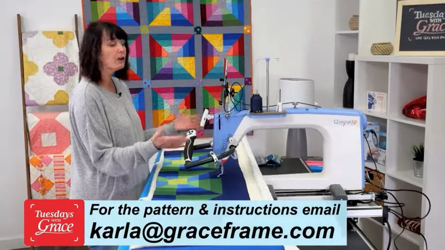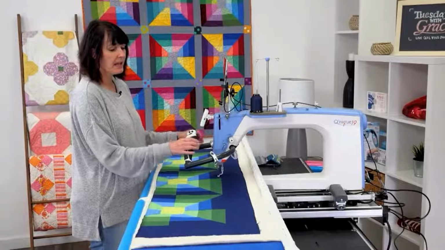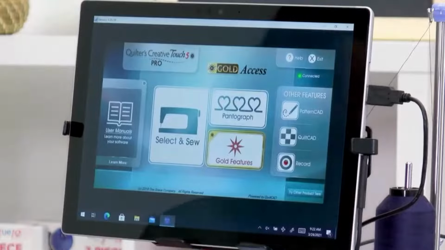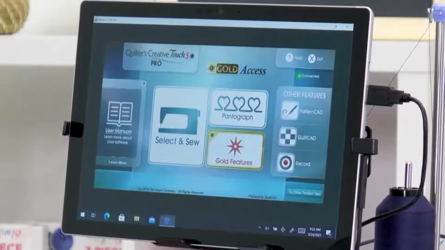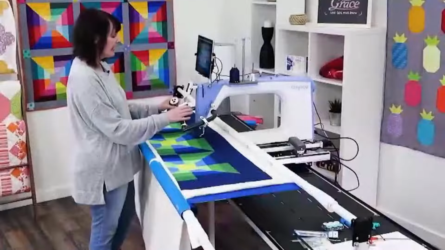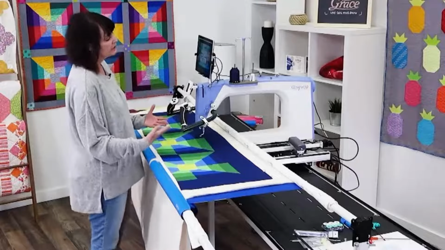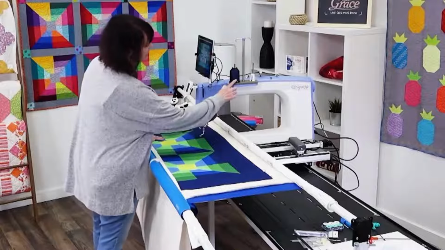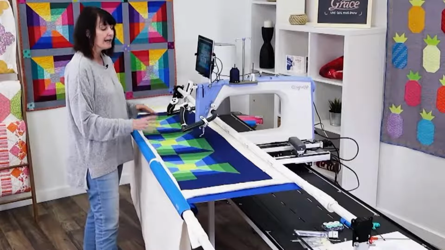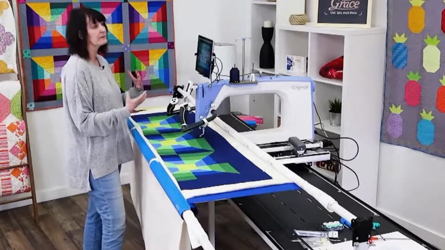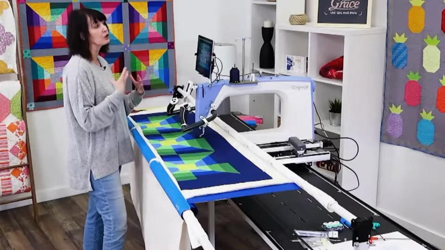I've already opened up my automation and I've purchased some designs. I found them on the website that I thought would look really good, and I decided what color I wanted to quilt at least my border in. So I'm going to quilt my border with this dark blue because I don't want to detract from the look and the illusion of the Kaleidoscope quilt.